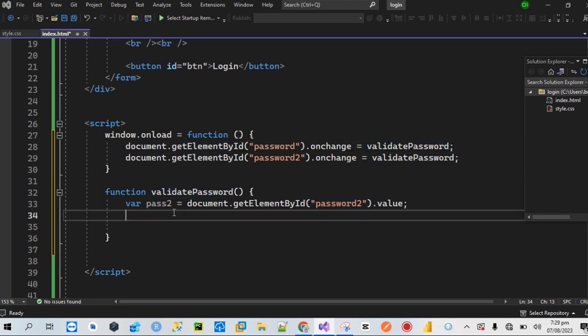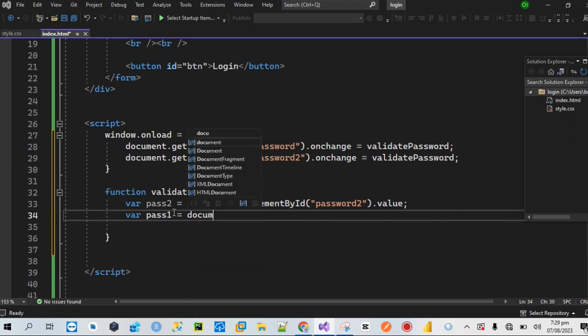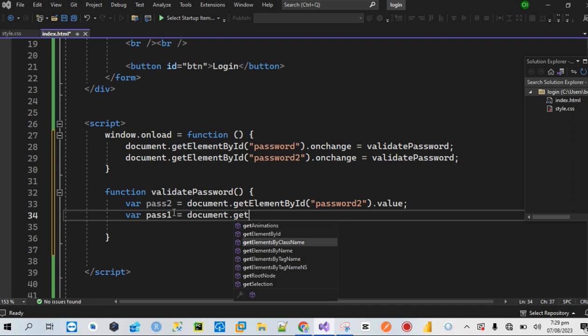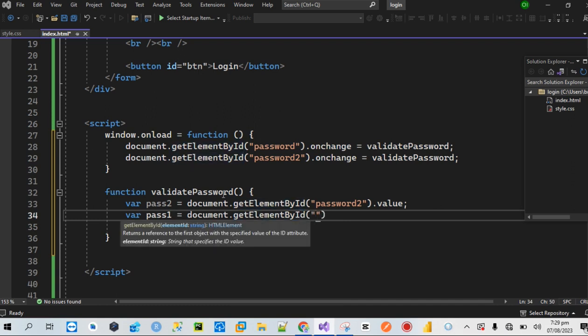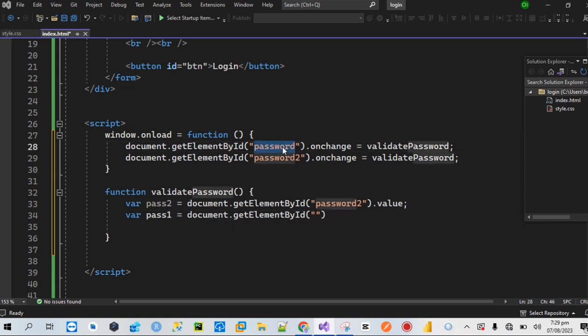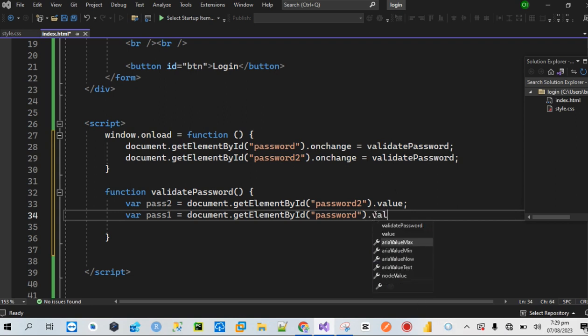Then we'll come here and say var again, password 1 equals document dot getElementById. At every point that they enter a password here, remember we have a password here with that 2. When they enter a value and the value matches, it should give us a response.